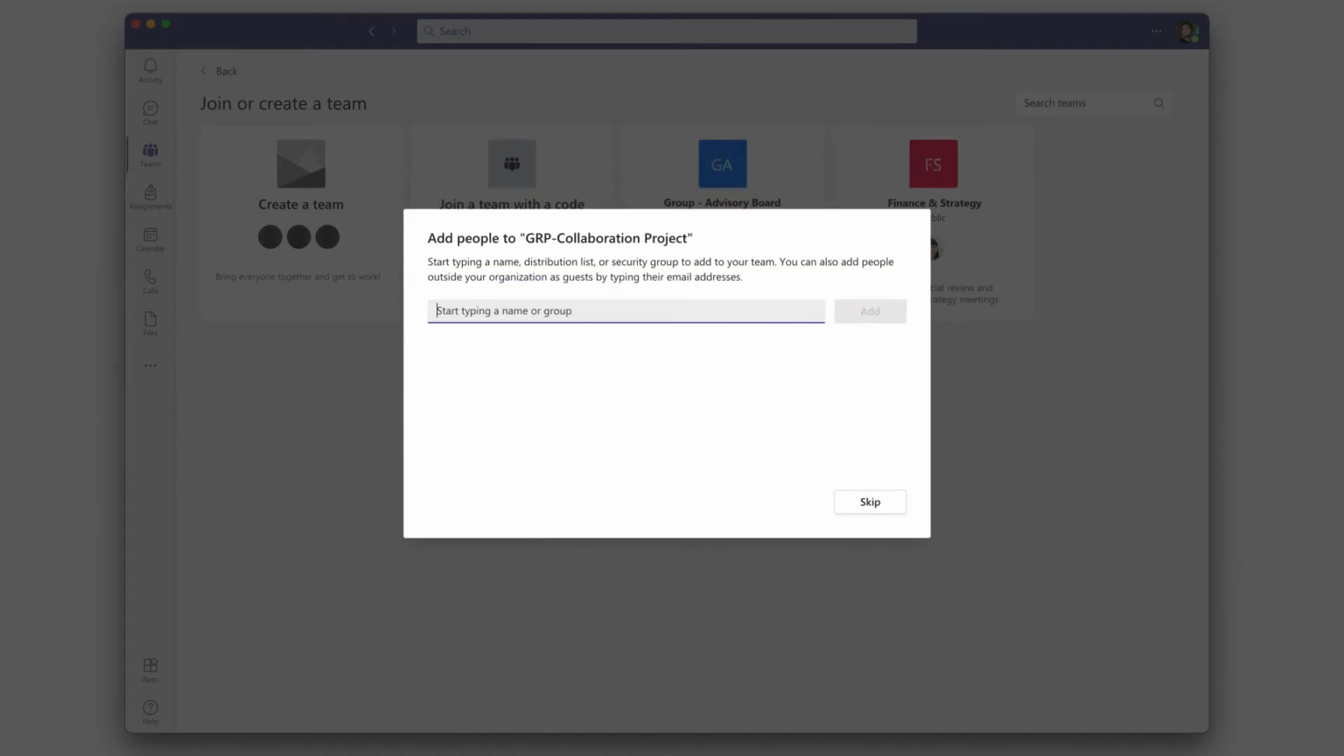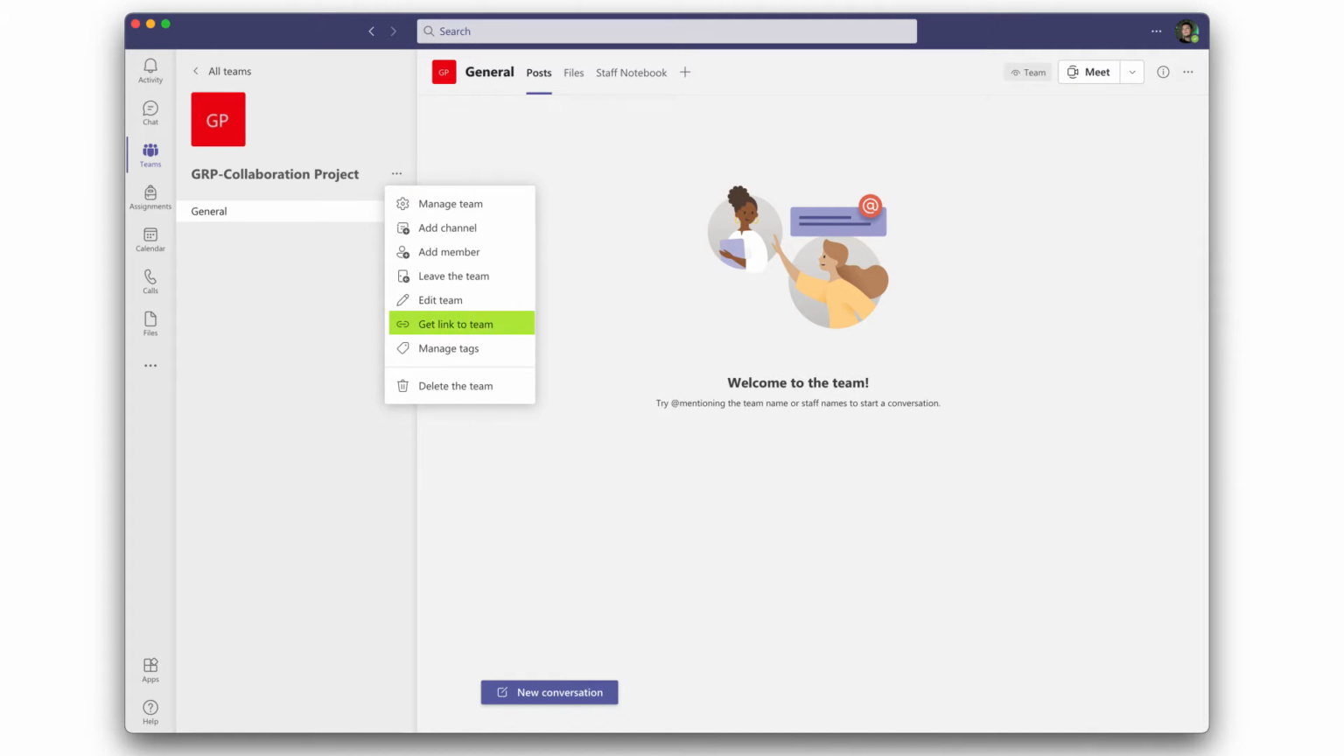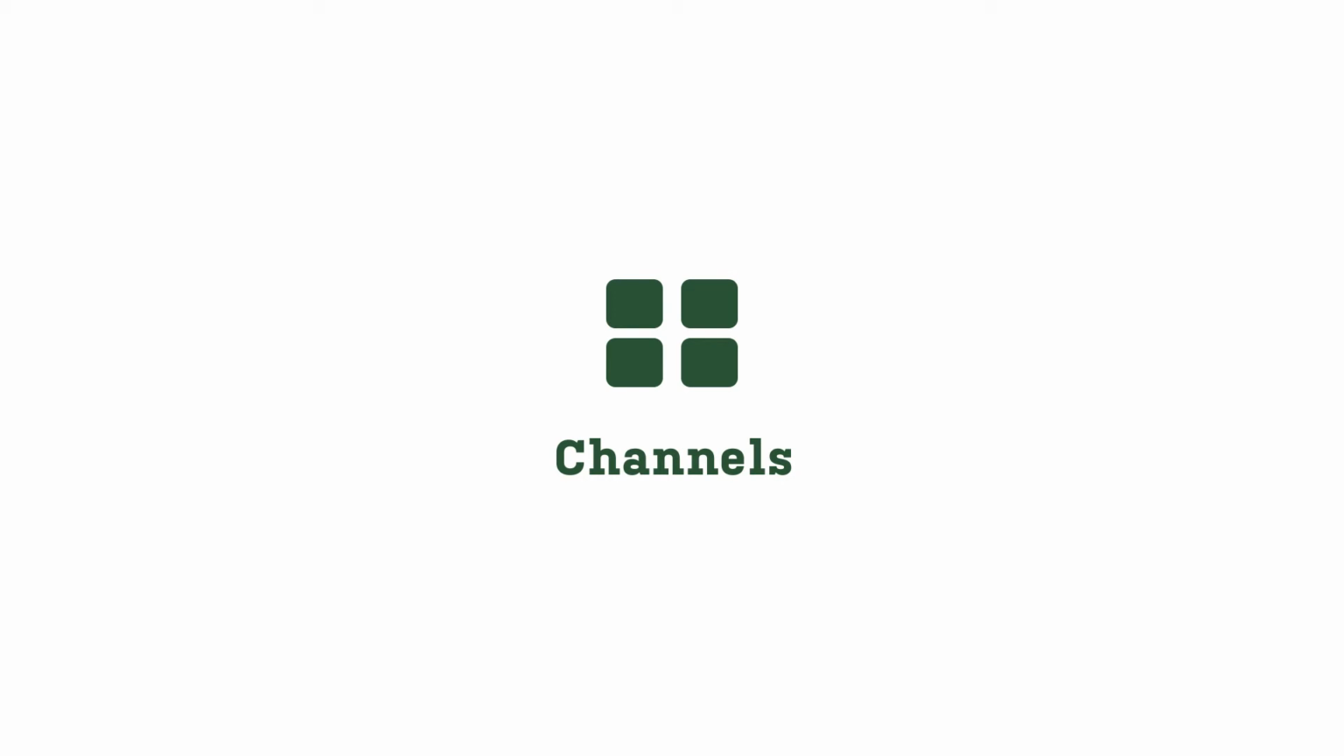You might get a screen asking you to add people to your team. You can add team members at this time or skip for later. Whether you created or joined, your team should be visible in your Teams list. If you click the ellipses next to your team name, you should see a list of useful options to control different aspects of your team, including the option to get a link that you can share with others to invite them to join. Channels are sections within your team that allow you to organize information by separate projects or topics.